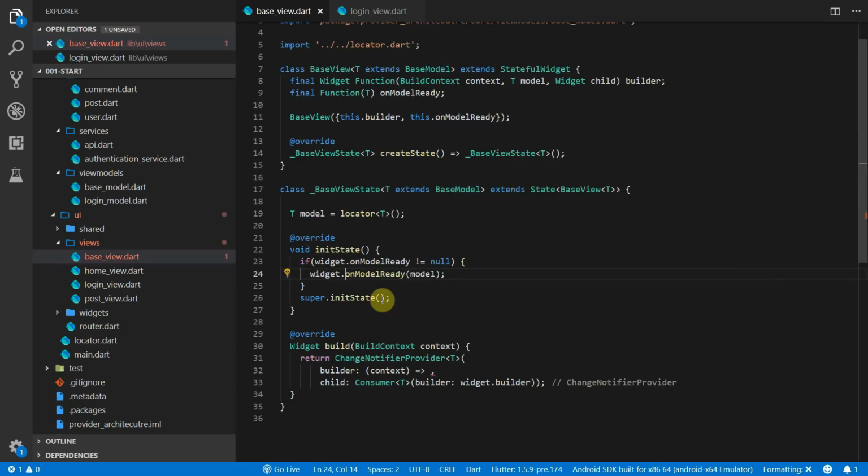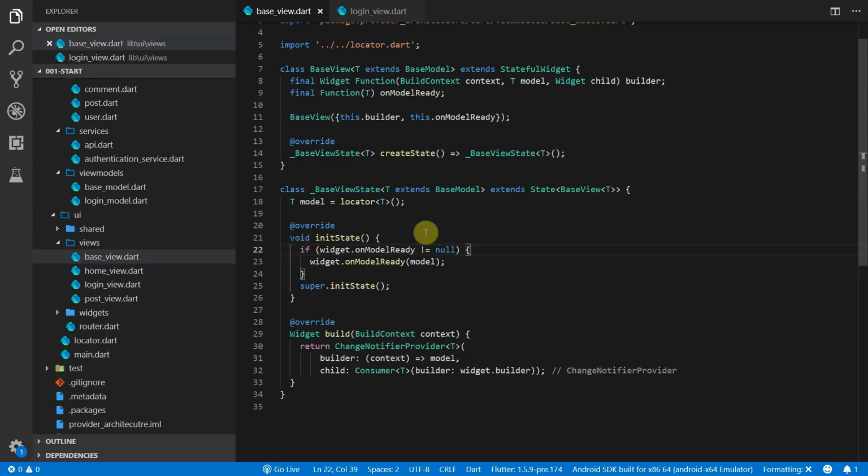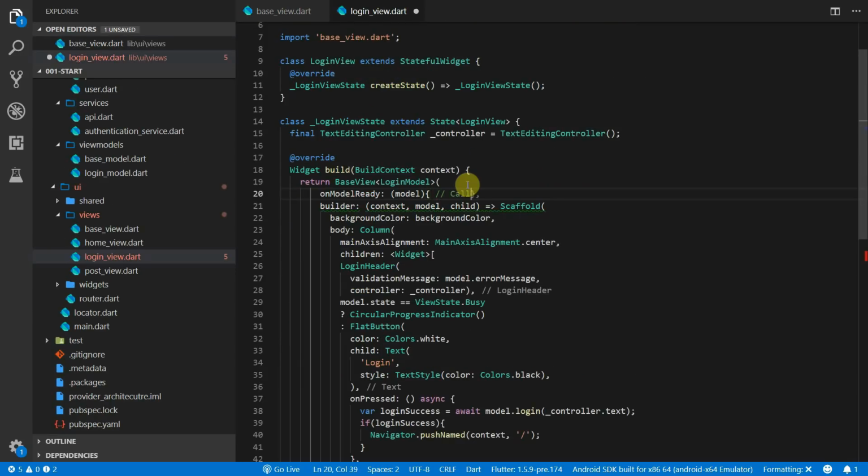We'll then call the widget.onModelReady with the model, and we'll also provide the model to the builder in our change notifier. Just as a quick test, I can show you that now wherever we use the base view, we have this onModelReady callback that will pass back our model, and we can use that to perform any starting logic call that we want to use.